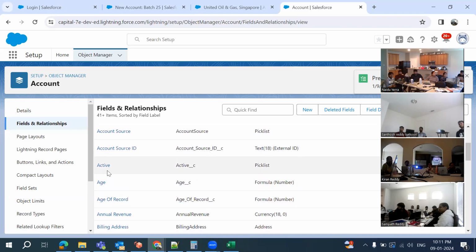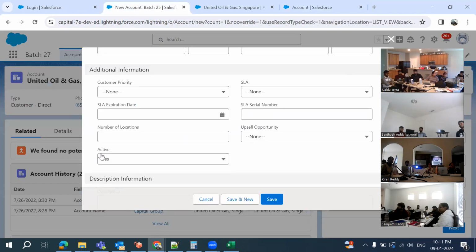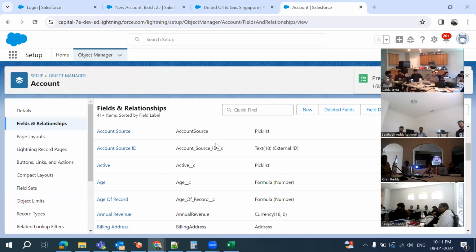If you go for this active, the label is active, and the name is active__C. So this active is what is going to display in our UI. Here it is simply displaying only active, there is no __C. But when you are trying to store these details in the database, at that time it is storing __C.